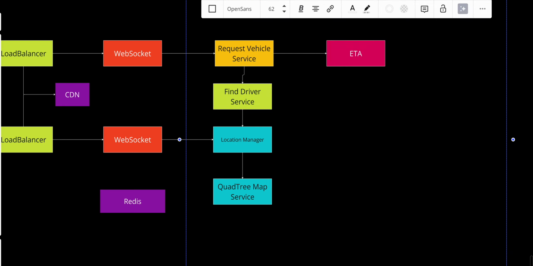The ETA service, or the estimated time of arrival service, calculates the time it will take for the driver to reach the rider and for the trip to complete. It uses real-time traffic data, driver location, and the quad tree map service. It sends ETA updates to both rider and driver.